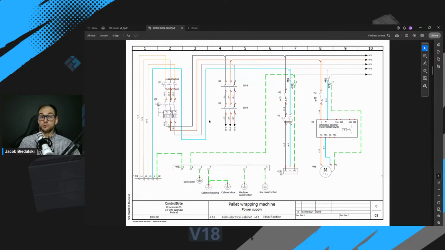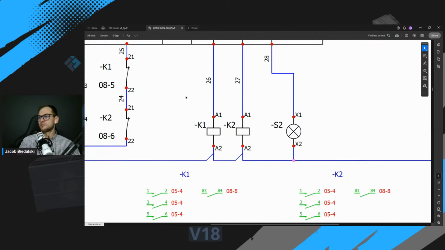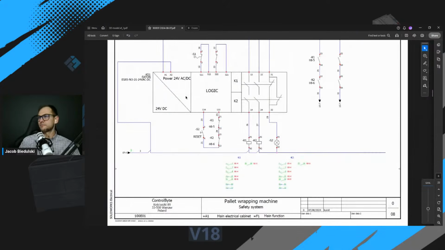So that's why we created Control Byte, and we help to learn how to read the electrical schematics, how to select devices for a control cabinet. And in a minute, I will show you how you can start with automation systems design, how to start learning about automation on our platform, okay?